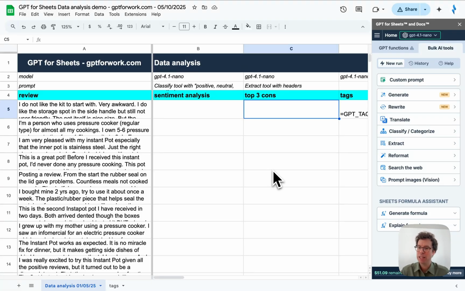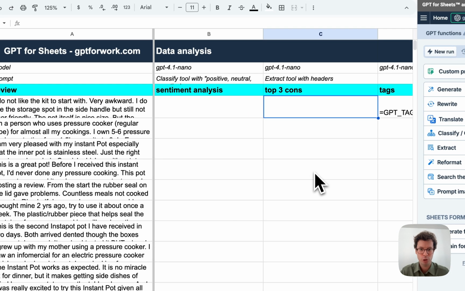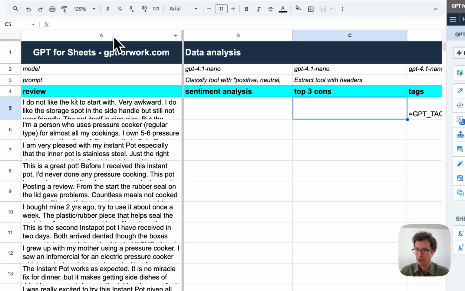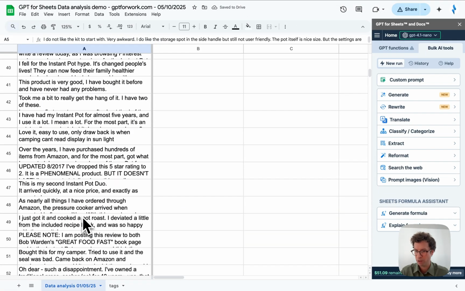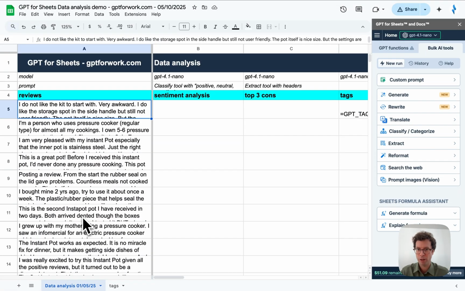I'm going to make a new data analysis demo with GPT for Sheets directly in Google Sheets. You could do the same in Excel. So in this case, we have a first column here that contains reviews for a kitchen product, a consumer product. And I'm going to analyze those.